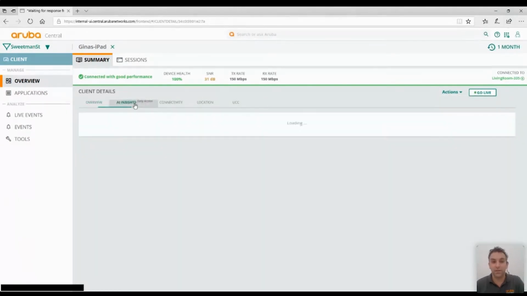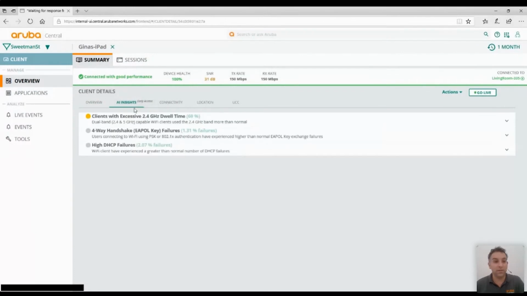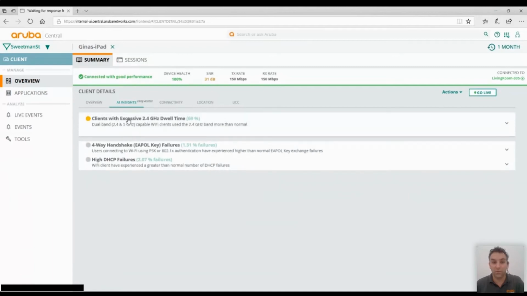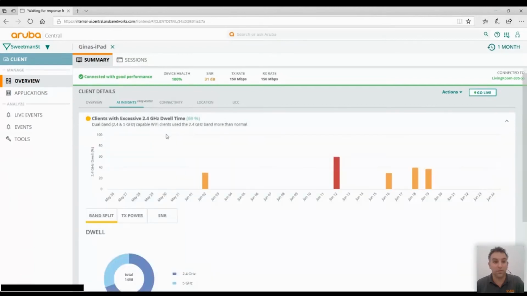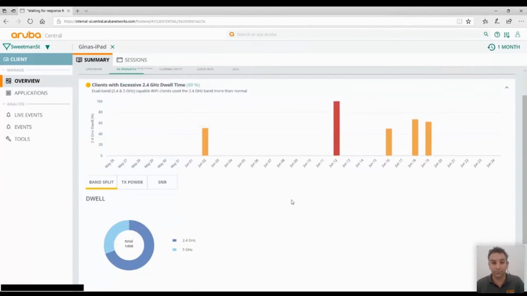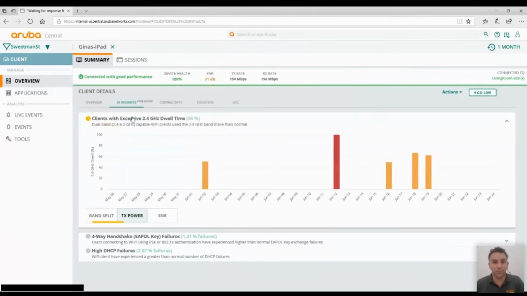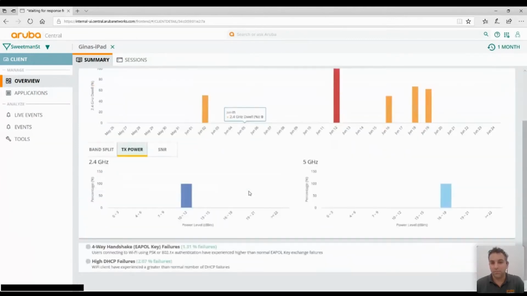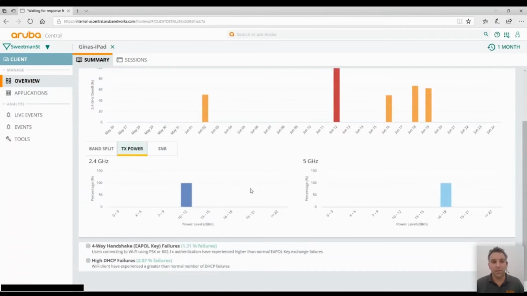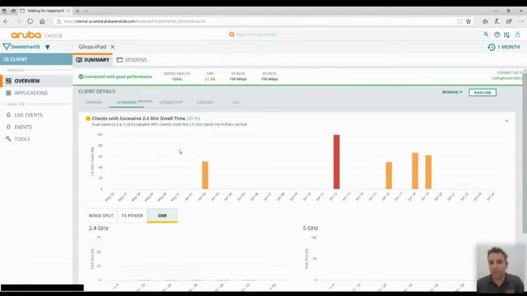So if a client has a particular problem, you can see here, excessive 2.4 gigahertz dwell time has been affecting this user in particular. So we can see here, particularly on the 2.4 radio. And then we can see maybe if it's a power problem or maybe it's an SNR problem as to why they're not negotiating or moving onto different radios based on particular times of day and so forth.